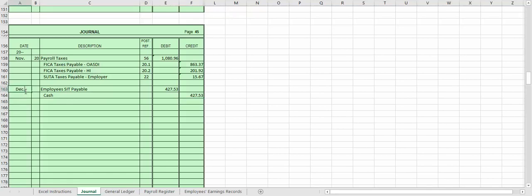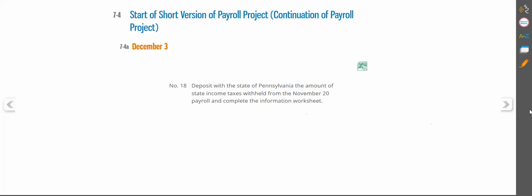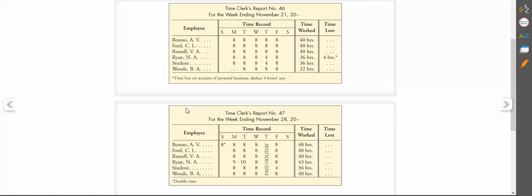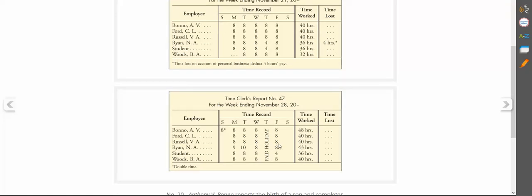The next ones are a little bit trickier because we're going to end up paying employees their wages. And so in the textbook, here we go, we are given the records that tells us the working hours. Now, this part always throws students. The employees are given a paid holiday for Thanksgiving. So salary employees, they're going to be paid their 40 hours. They're not given any extra time. The only way employees are given extra time is if they work over 40 hours in 1 week.